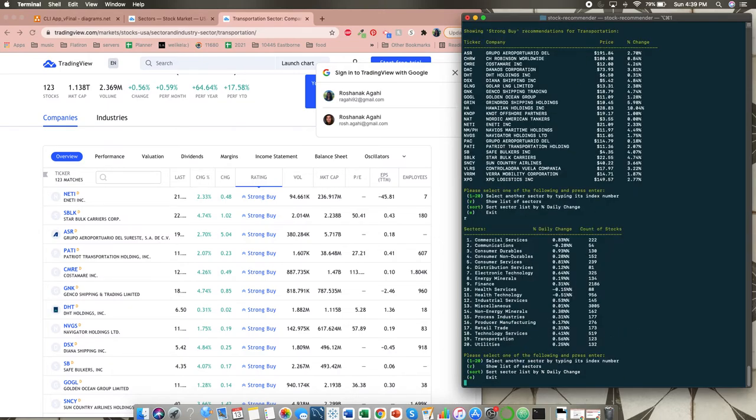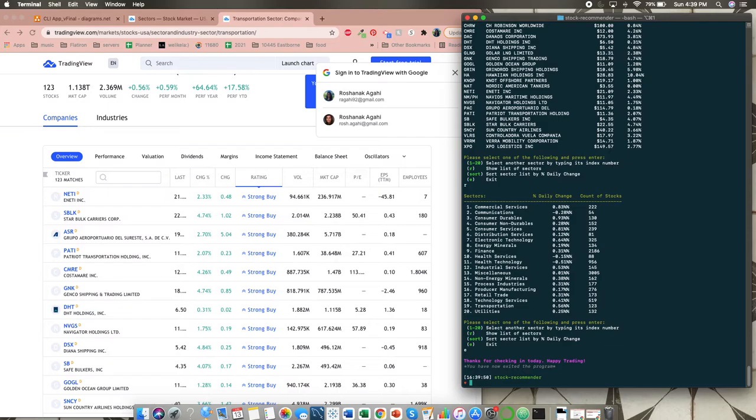So we can return to the list. We've already sorted, we've returned to the list, we've picked sectors, we have gone one level down and looked at the strong buy and strong sell recommendations. The only thing left is to exit because I've gotten all the information I wanted as a user. So I'm just going to type E and hit enter, and that is it. That is the extent of the app.